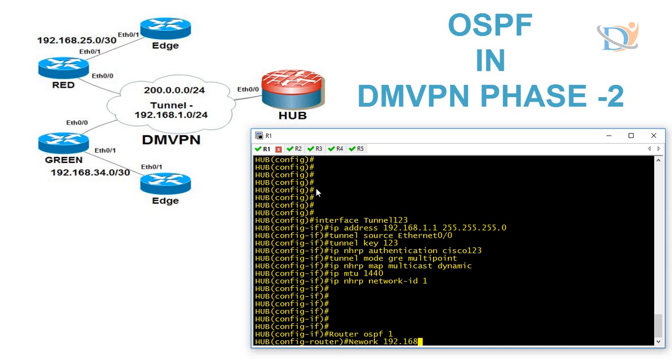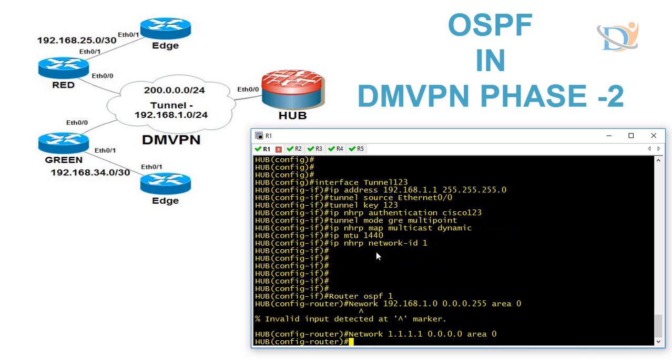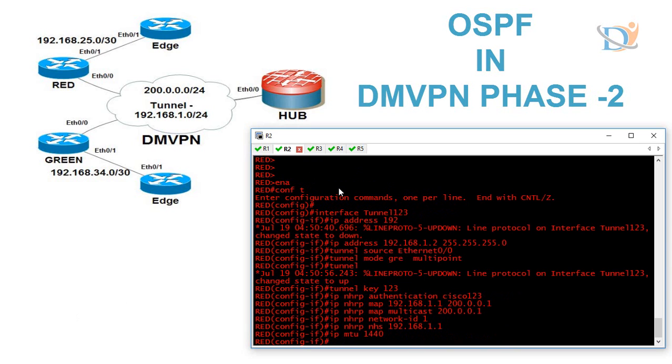Router OSPF, network directly connected, 192.168.1.0 area 0. The network command I need to give is different, so let me change the command. So network, and here it is. Let's configure another router.